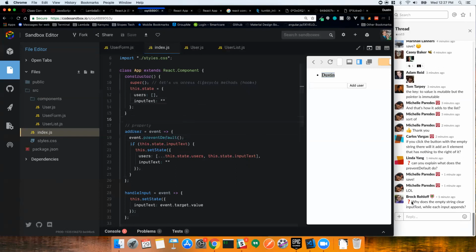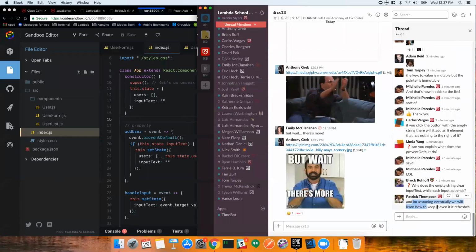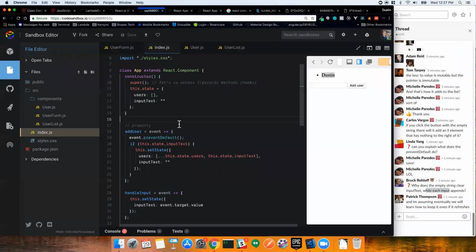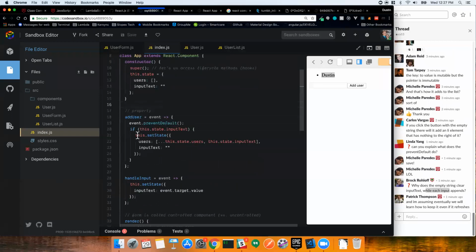Oh, good question. So why does the empty string clear input text while each input appends? Because we are using this.setState to set the state of both properties. So first we're going to add our new user, and then we're going to change it to a string. And React knows that this is the pattern, so it knows not to reset our input text until it's added this to our user.